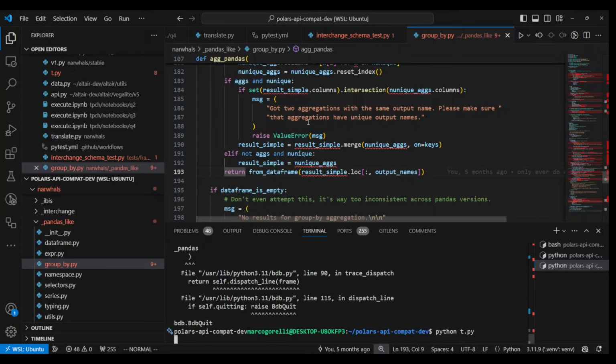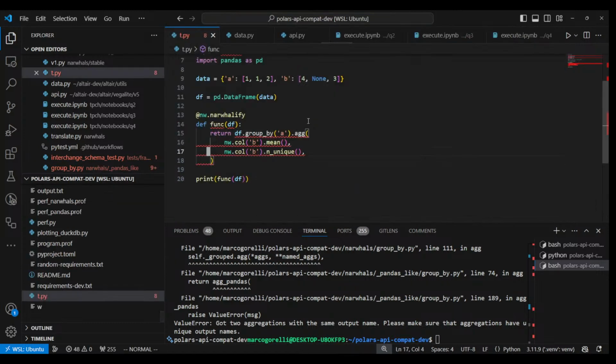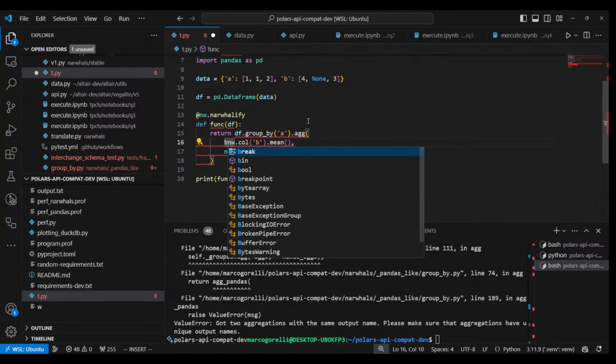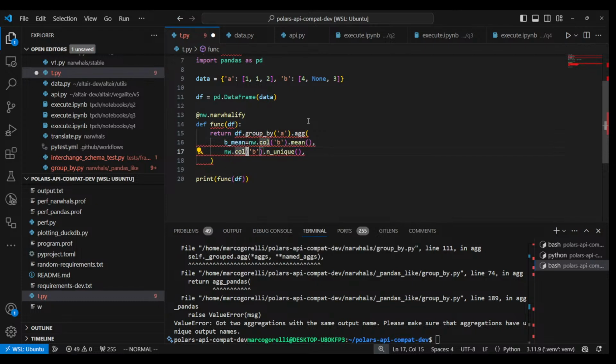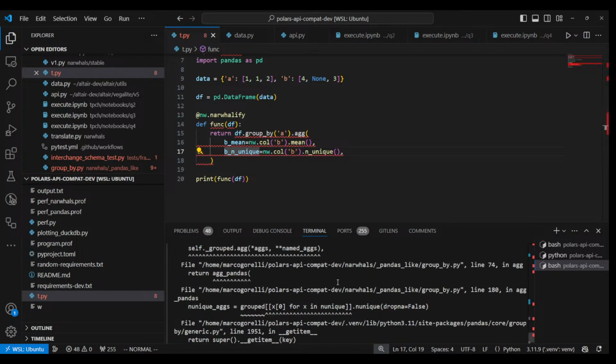And let's see if this looks legit. Got two aggregations with the same. Okay, we're getting a good error message at least. So then let's change this to b mean equals and bn unique equals. Column not found, bn unique. Okay.